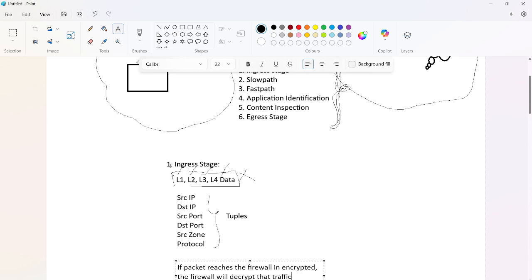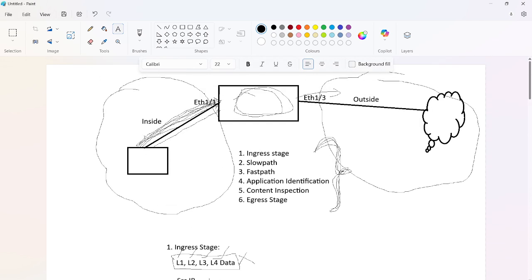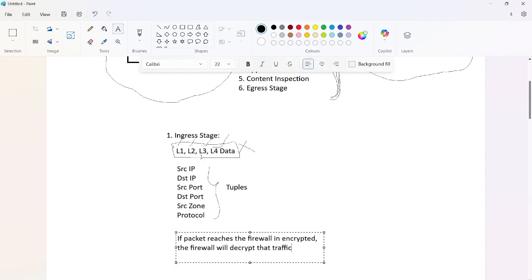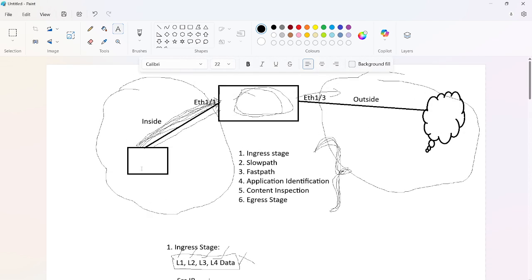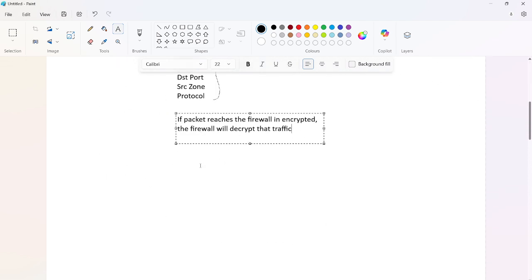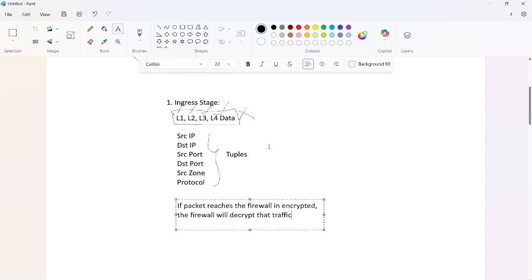Okay, this is for the normal packet. If there is no tunnel between our client machine and the firewall, it will directly extract the tuples. If there are any tunnels between our client machine and the firewall, it will decrypt the traffic, and it will again extract the tuples. It will extract the tuples after decrypting. These are the things that the firewall does in the ingress stage.